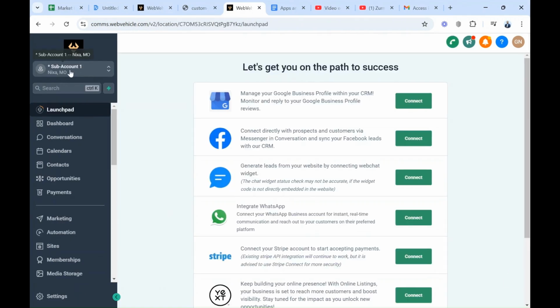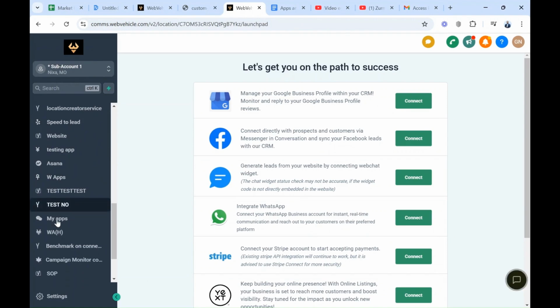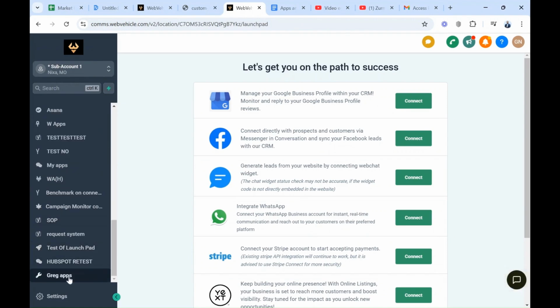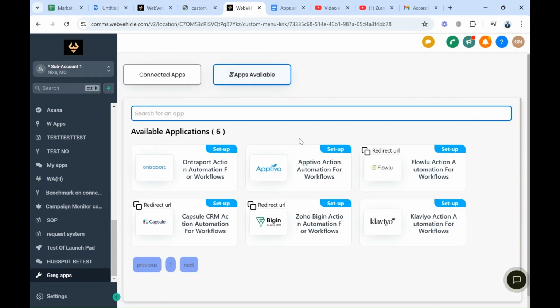So we have sub account one. We scroll down and here we have Greg apps. Actually, this is how we decided to name our custom menu link. If you guys name your custom menu link, let's say my tools, for example, make sure you have my tools here. Remember this time, we want to connect the tool to our Zurmo platform.